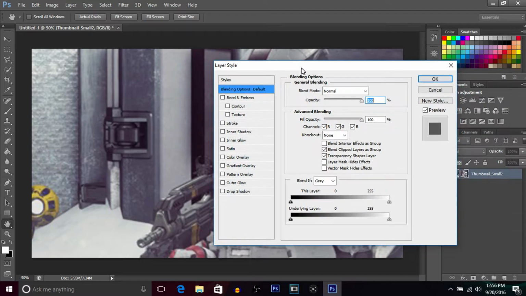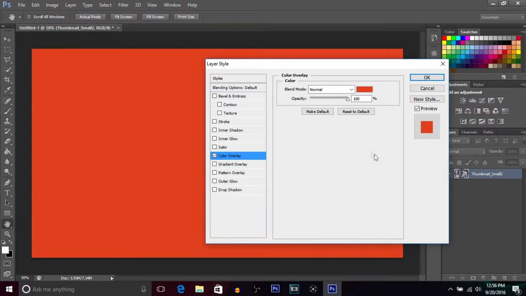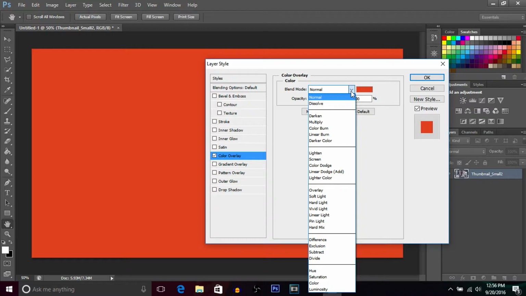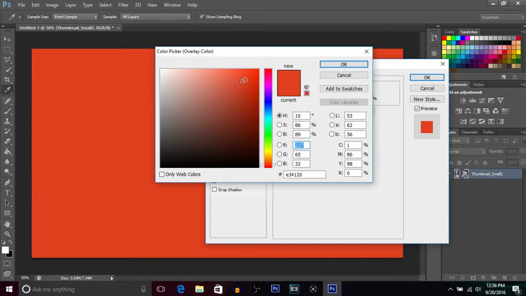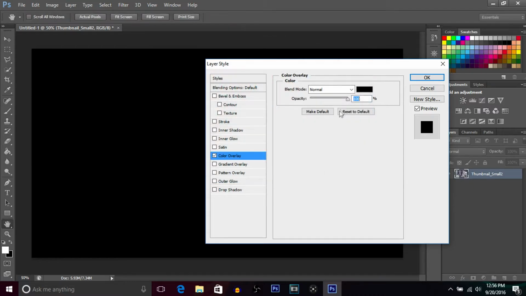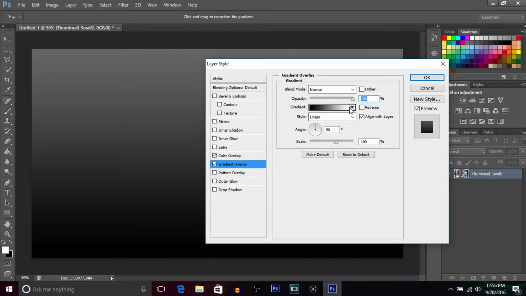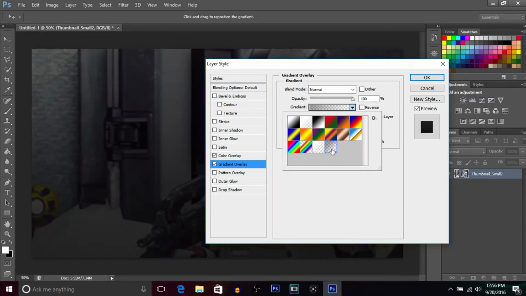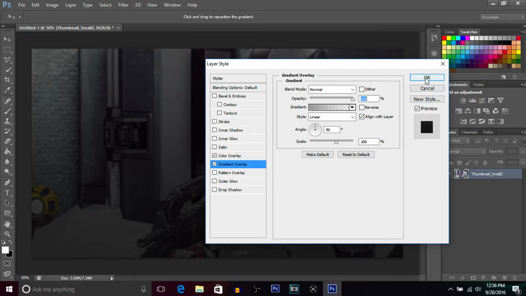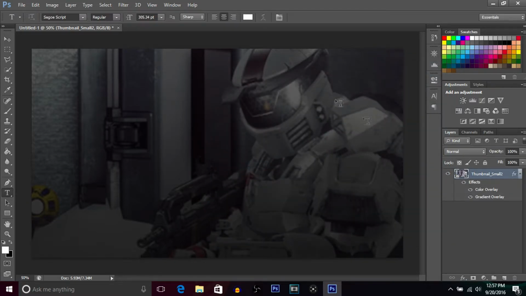Now once you're here, you're going to want to go ahead and go to color overlay. Now we don't want red, so you want to find a nice black, and set the opacity to probably like 50. We'll go ahead and try that. 50 not too good. Let's try 60. 60 looks okay with me. And then you're going to want to go to gradient overlay, and change this to this little thing here. Go ahead and click OK. Now you get this nice little dark background picture.